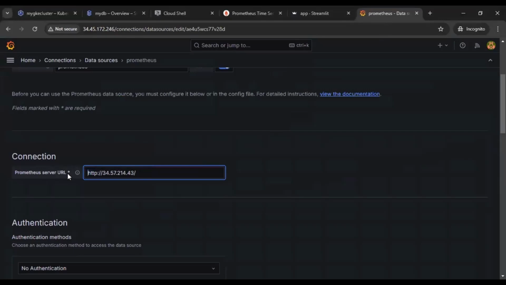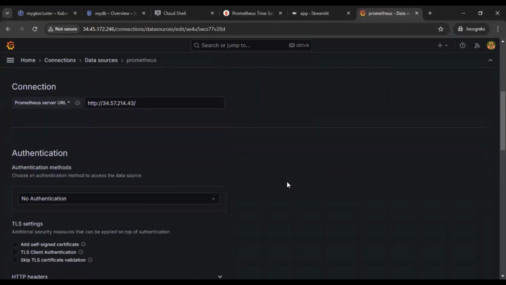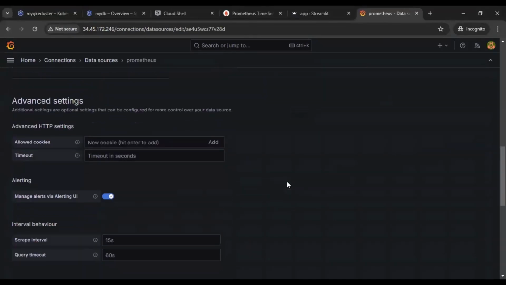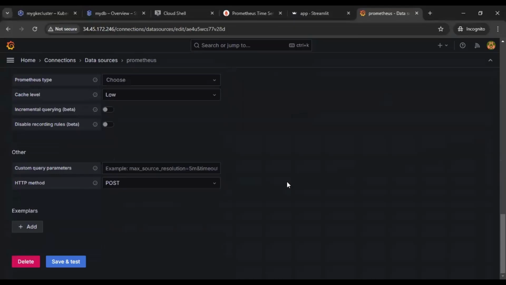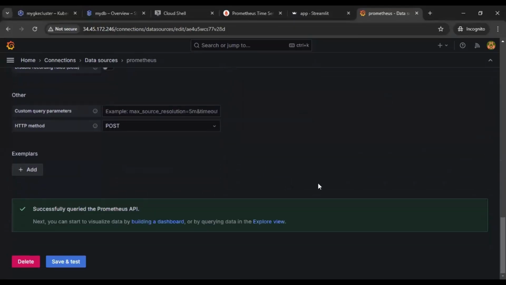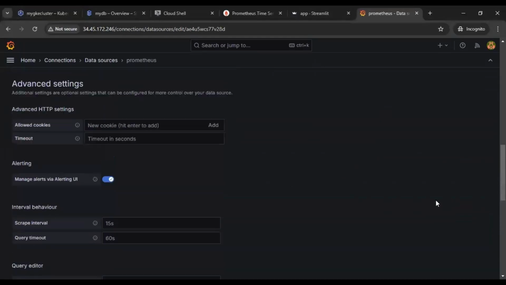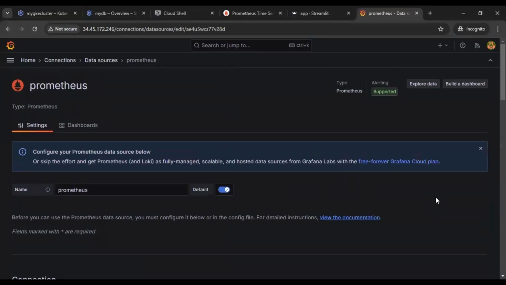So what we will do, we will provide this IP address, which is our Prometheus URL. So we will do just save or save and test, and you will see whether this Prometheus is accessible or not. So it says that it is accessible. So we have finished adding Prometheus as the data source for this Grafana dashboard.